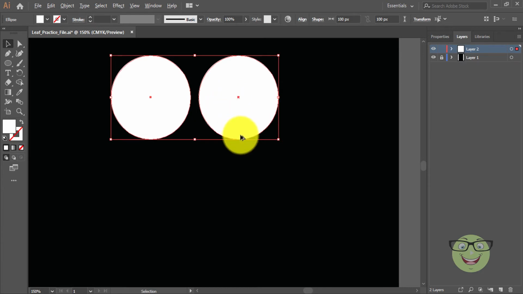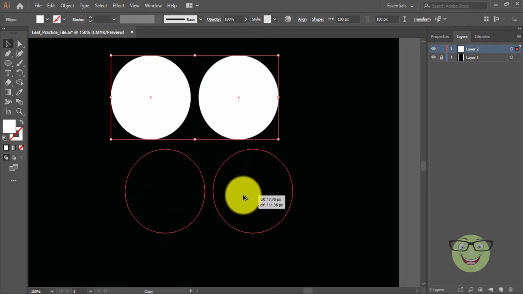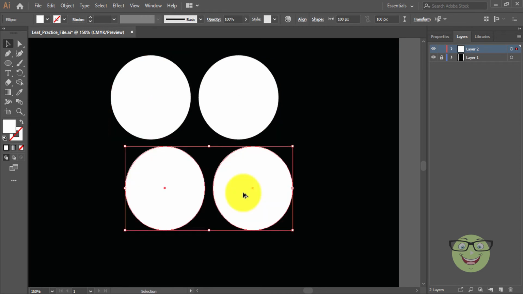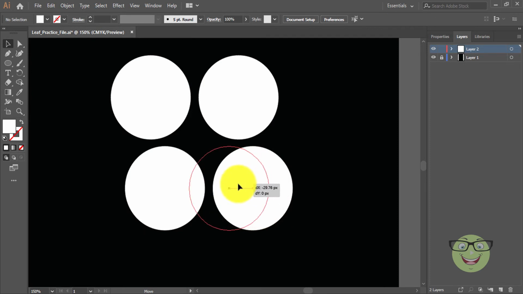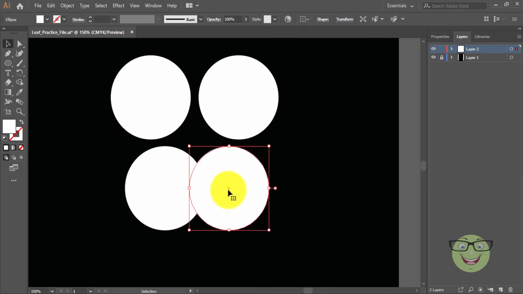Now select both circles by Shift and click, and press Alt and click to copy to another place. Arrange all the shapes like this. Now select all shapes by Shift and click.